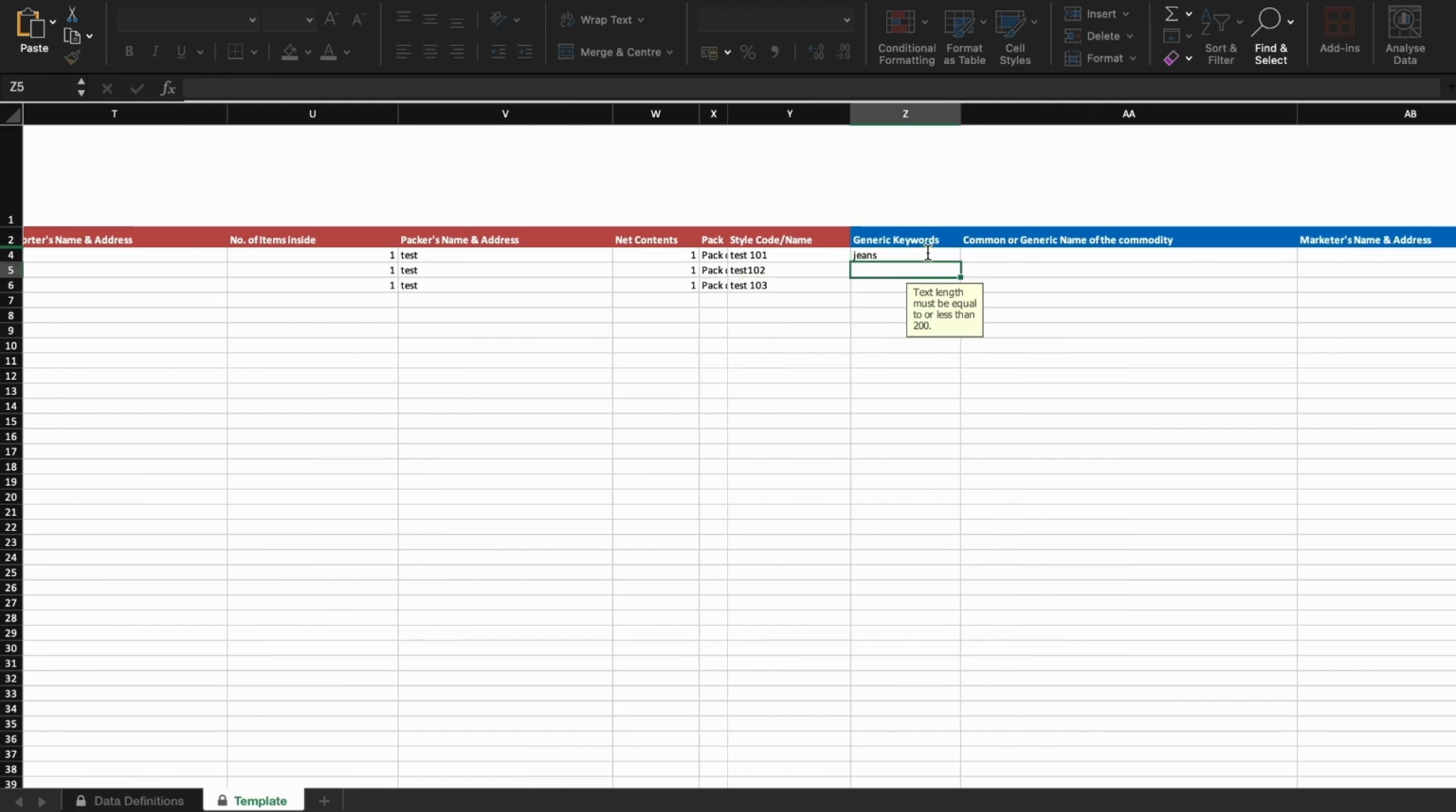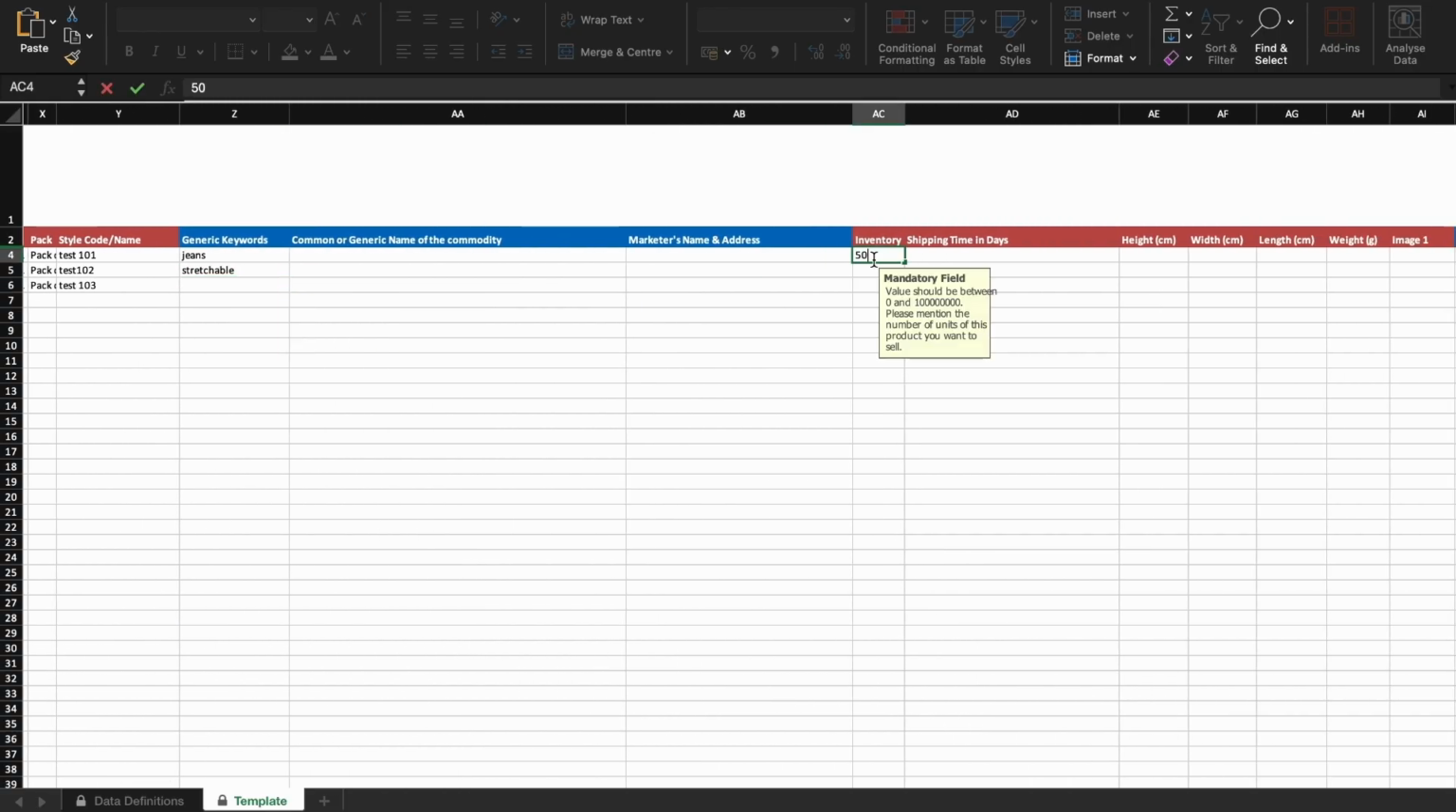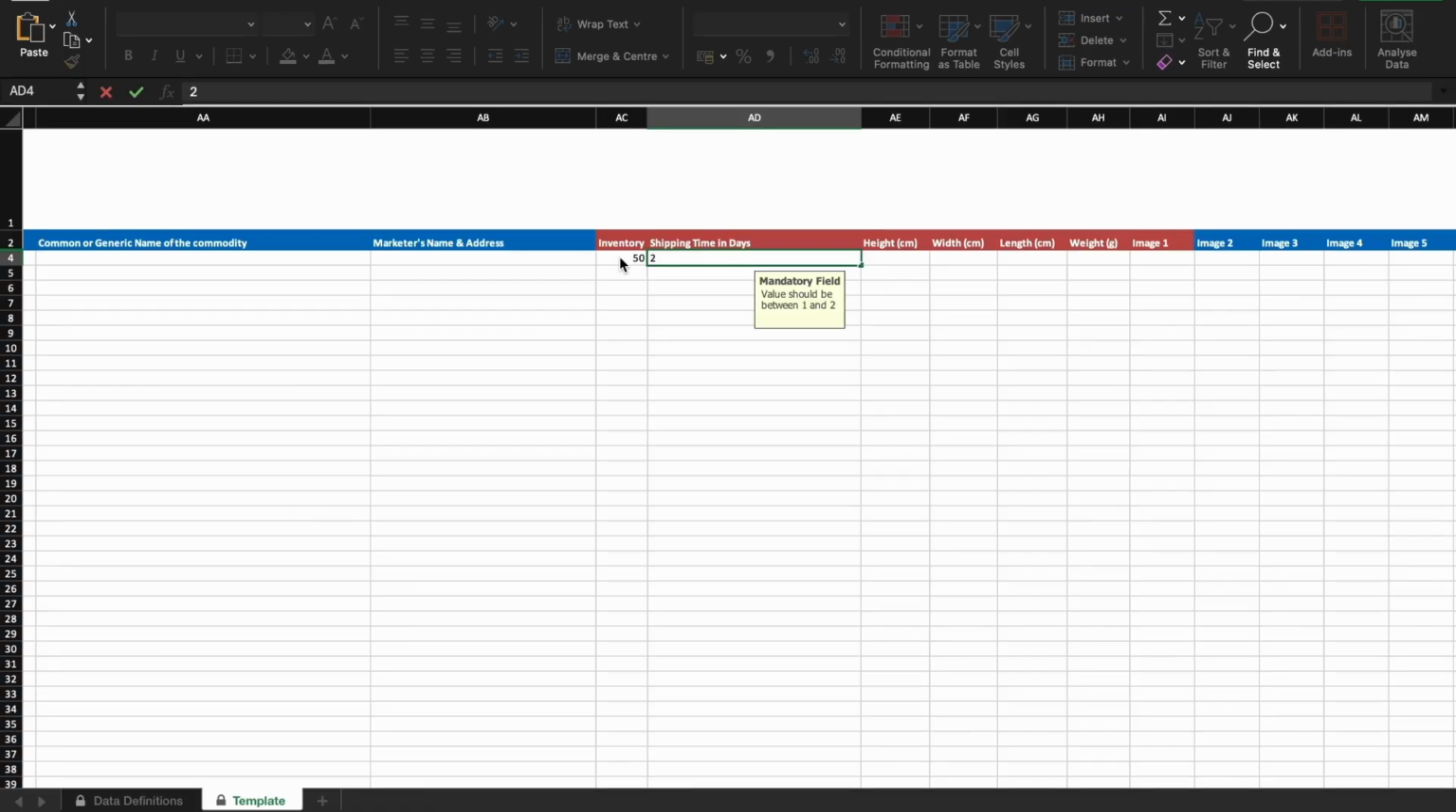If you want to increase the visibility of your product, you can fill the blue column. For example, you can fill generic keywords in which you can describe the qualities of your product. In inventory, you have to fill how much stock of your product is available, in how many days you can ship the order during shipping time, and in height, width, length and weight you have to fill details of the packed product.